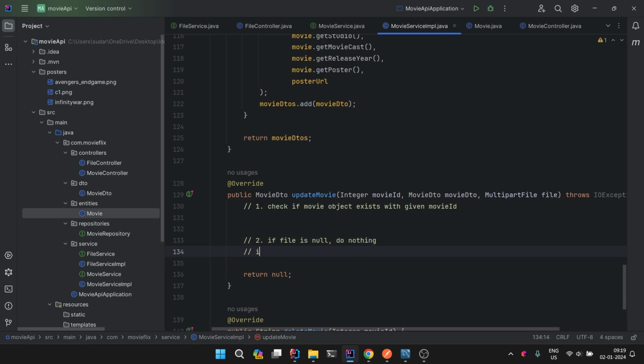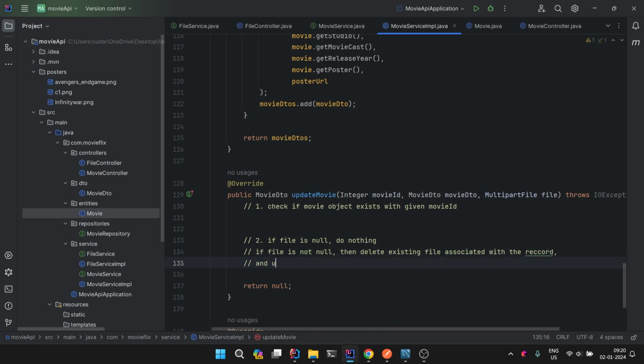But if a file is not null, then delete the existing file associated with the record and upload the new file. Okay, so this is what we have to do. So we will see how to do that. Now coming to the third option.